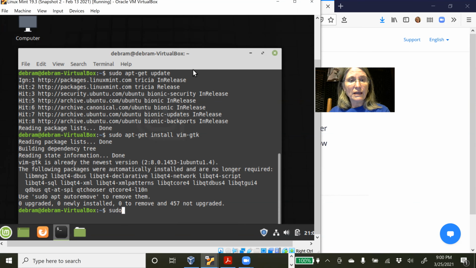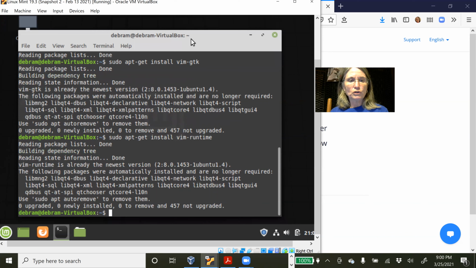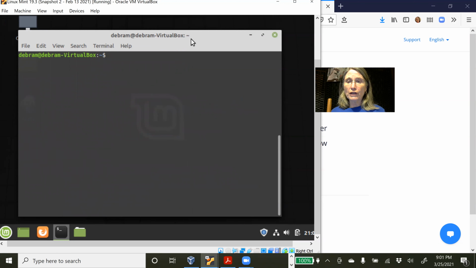And then you will use account elevation one more time with apt-get install vim-runtime. Again, your action will take a little bit longer than mine because I did not have to have anything newly installed at this moment. Once you do those two things, you have access to vimtutor, which is just vimtutor.